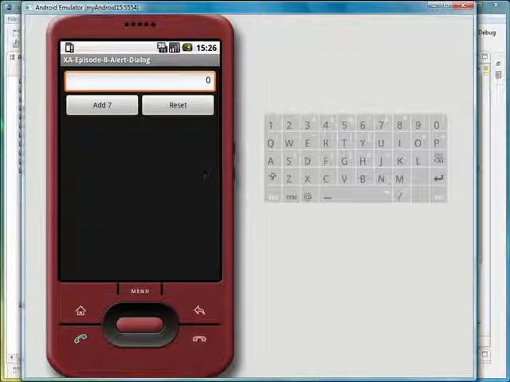As you can see, it's a very simple application. We have an edit text view up here, and then below that edit text view, two buttons. One says add 7 and the other one says reset. So as you might guess, when you click the add 7 button, it will add 7 and print out the result in this edit text view. When you click the reset button, nothing happens yet.